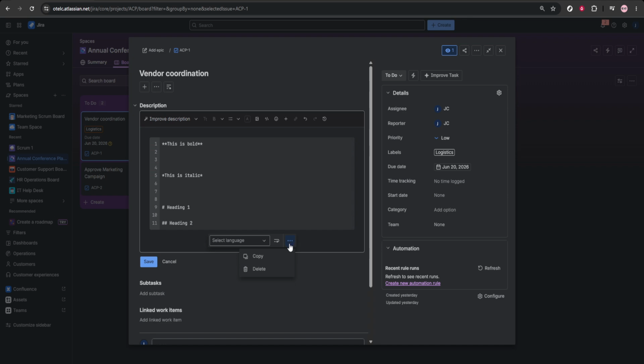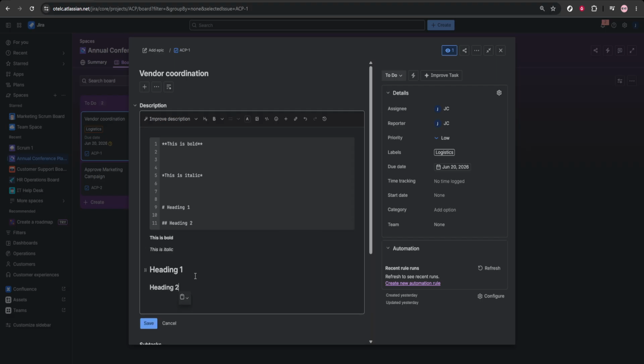With just a few Markdown basics, you can make your Jira issue descriptions much clearer, more professional, and easier for your team to act on.